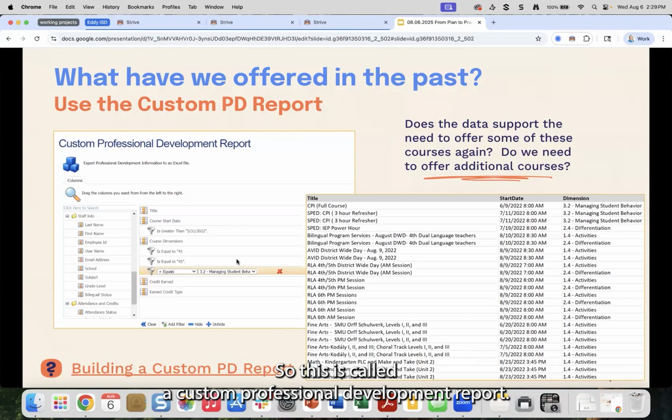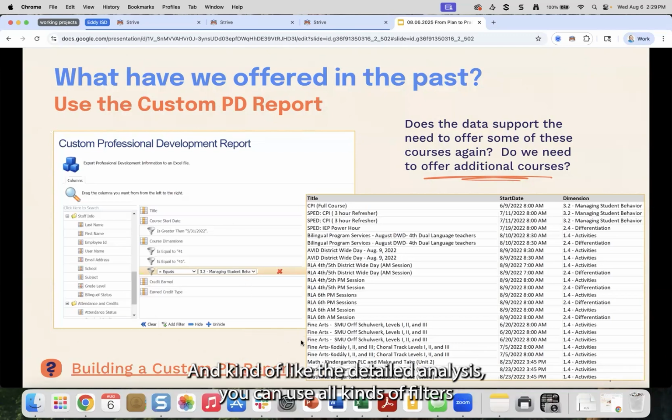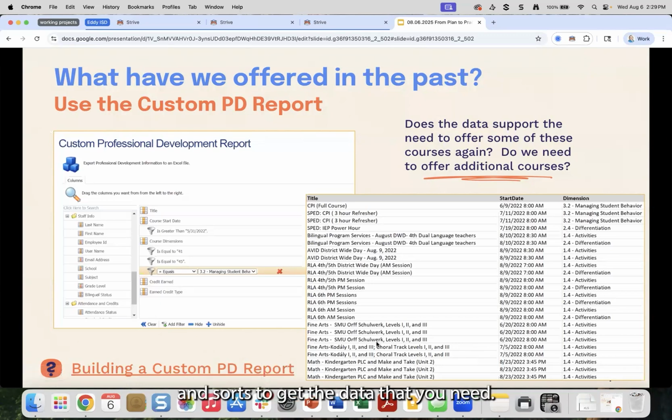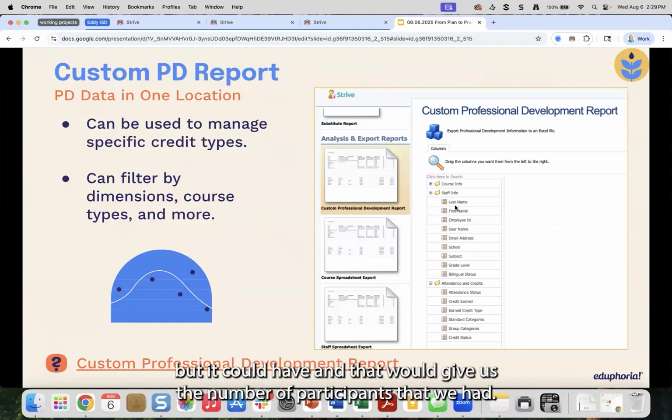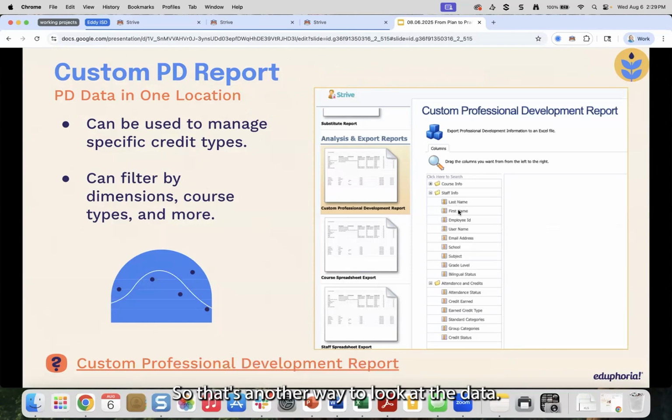So this is called a custom professional development report. And kind of like the detailed analysis, you can use all kinds of filters and sorts to get the data that you need. This one just kind of shows you that it can be used in a lot of different ways. And this is how you would build it. You would go in and find the staff fields that you want. The previous example did not have any teachers' names in there, but it could have. And that would give us the number of participants that we had. So that's another way to look at the data.